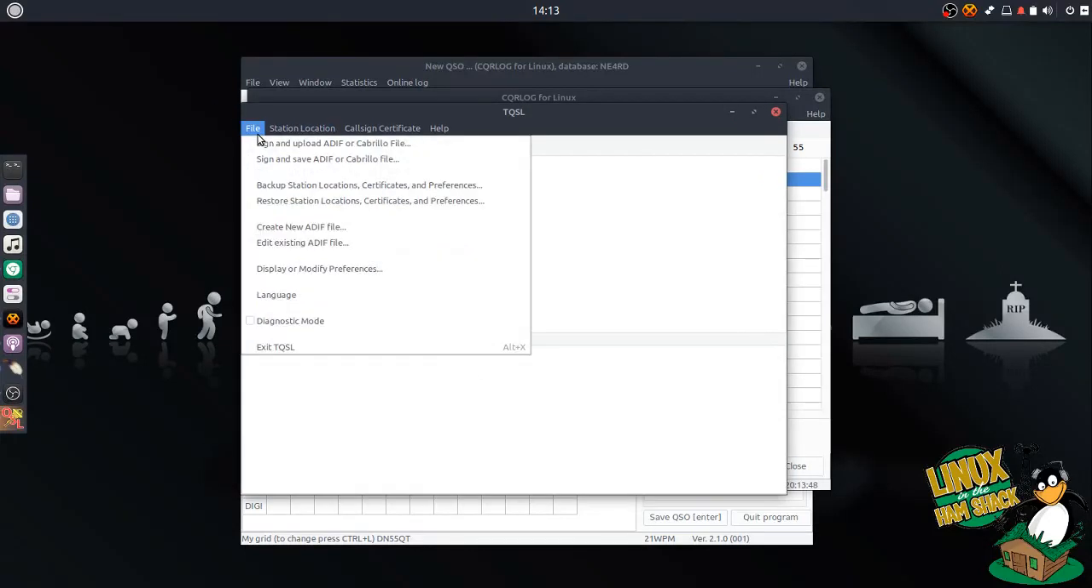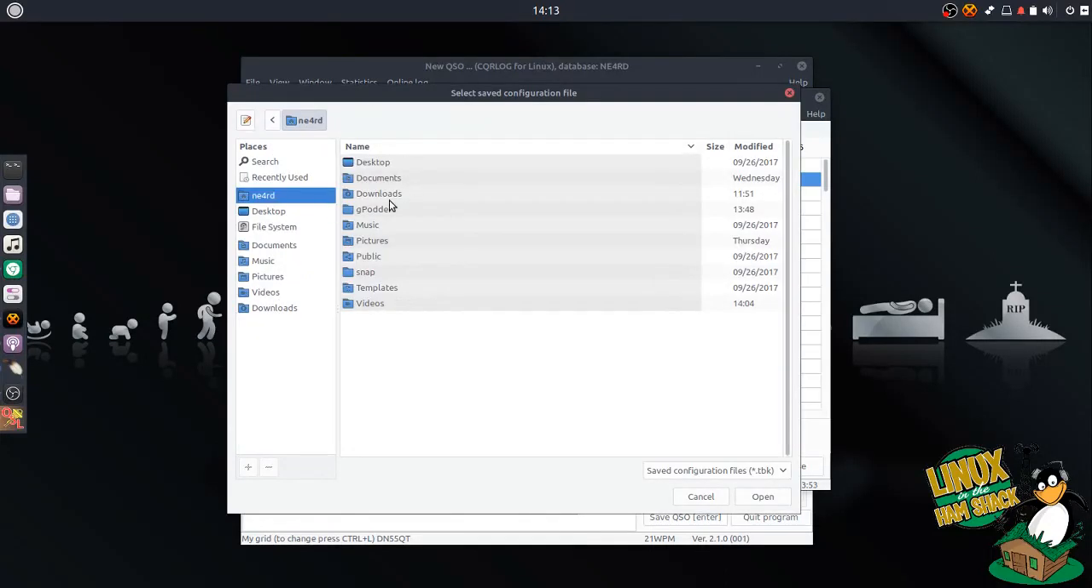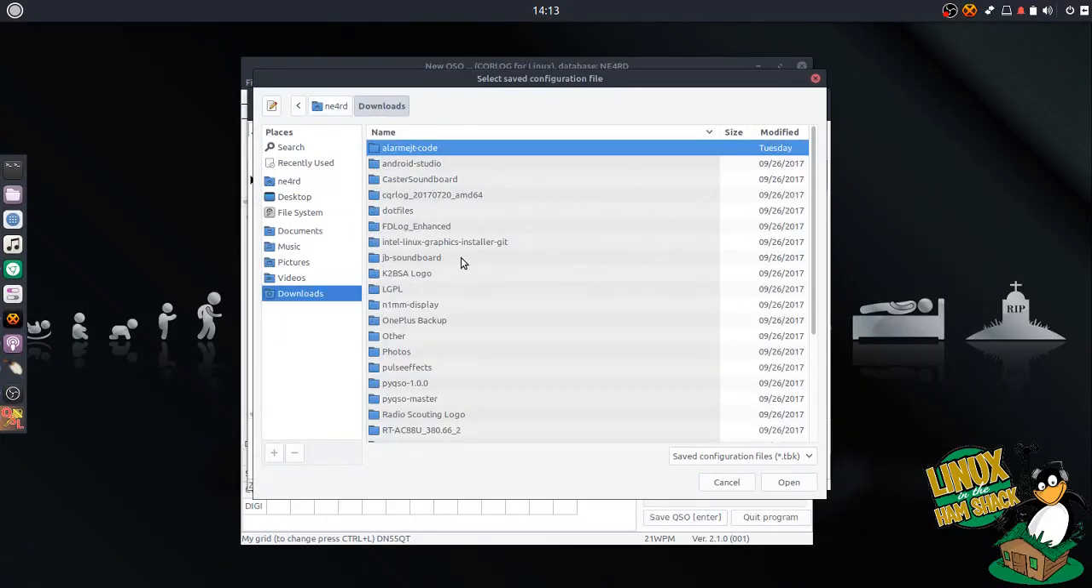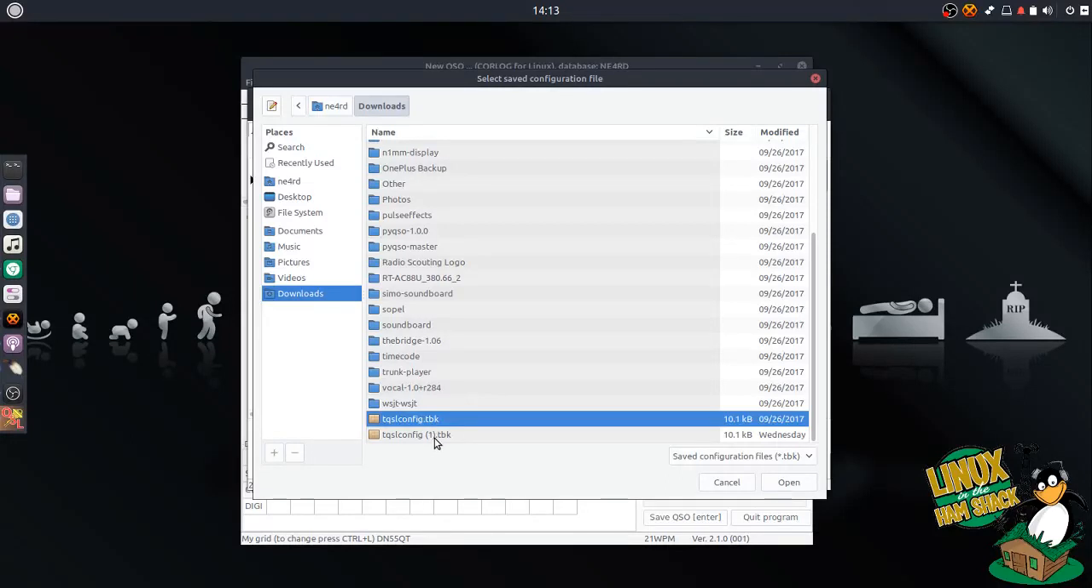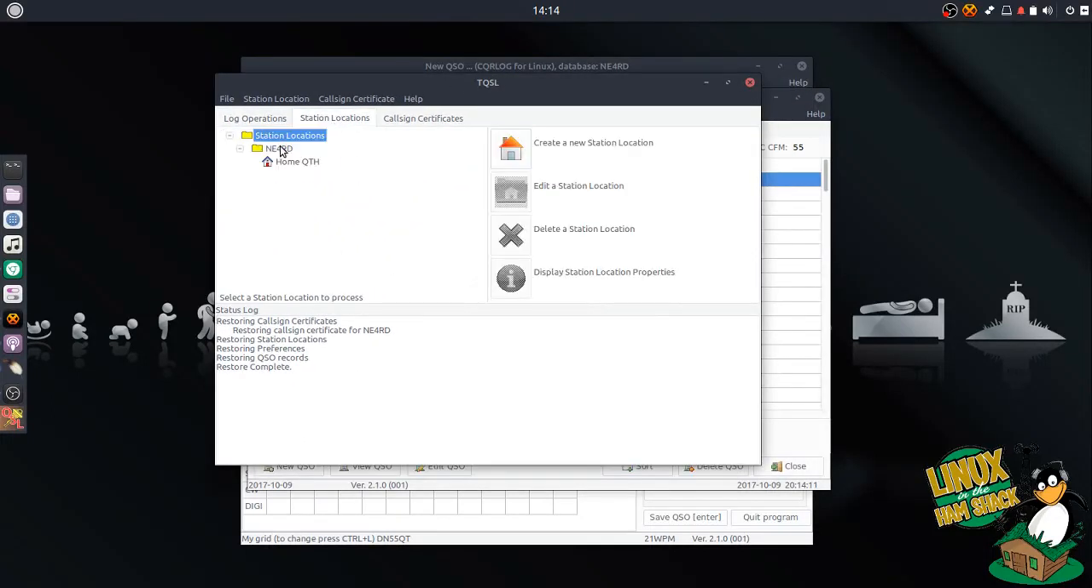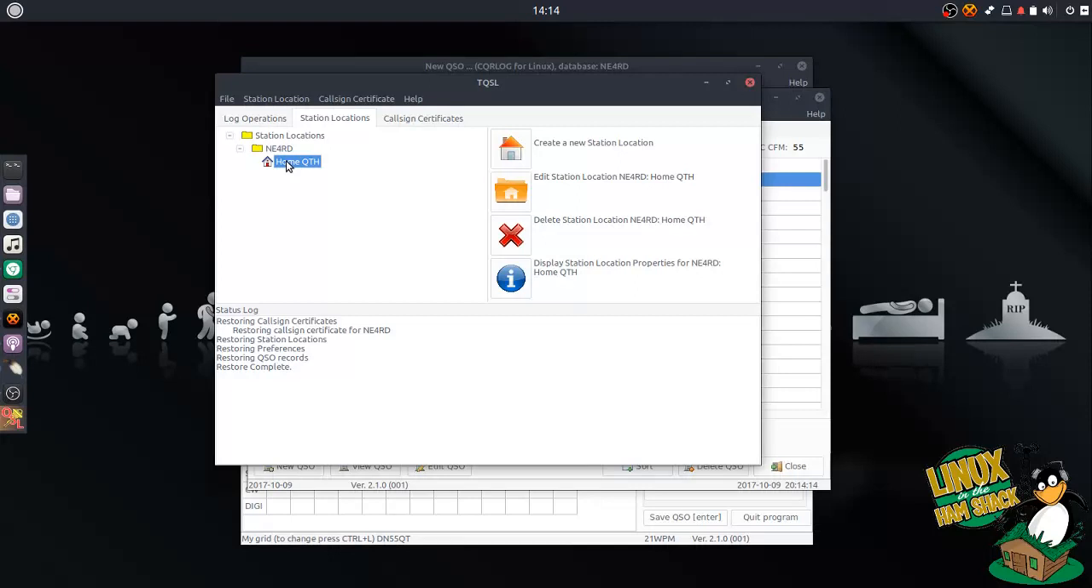So anyway, we're going to go ahead and restore. So this is the backup and then restore. This is my restore here. I'm going to restore my configuration that I had on my other computer. And it's right here. So I'm going to open it up. So what it does is it restores my call sign certificate, my station locations, my preferences, and everything else, all in one fell swoop. So we can see that I have my station location set up as my home QTH, which is kind of why I set my logger up to be the same way.